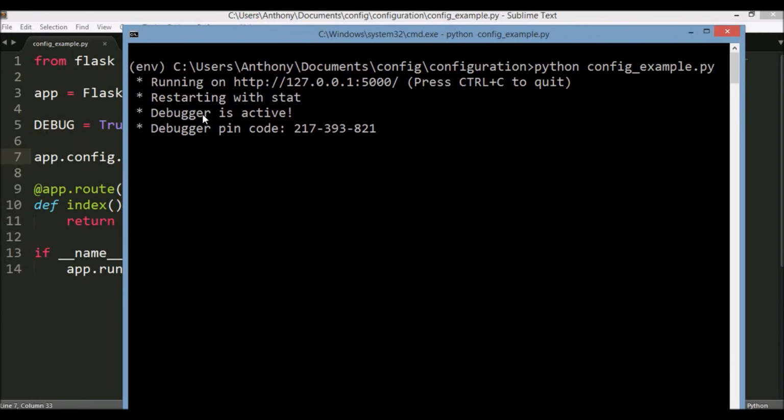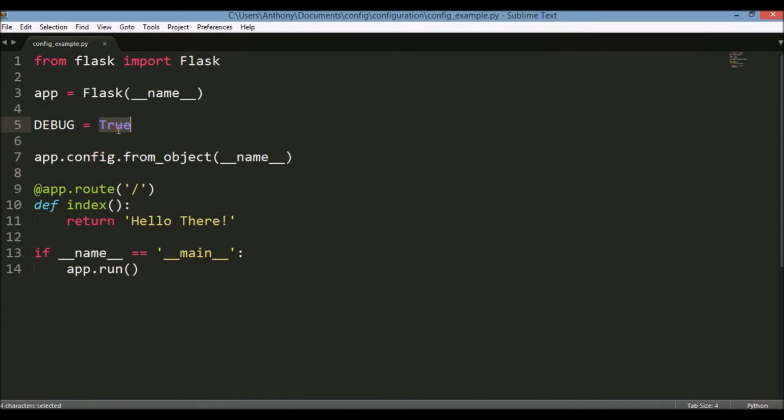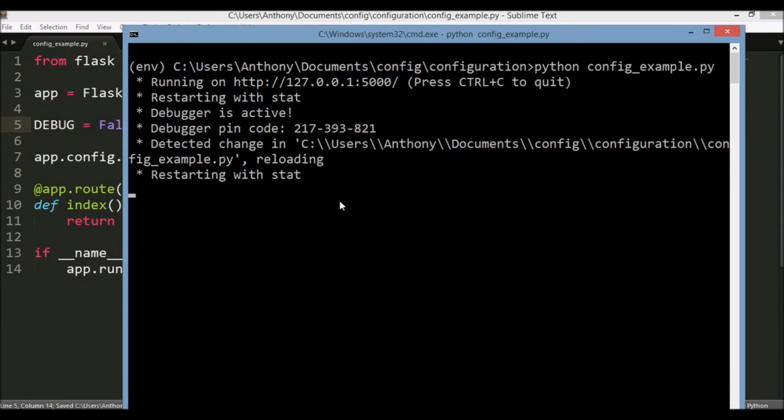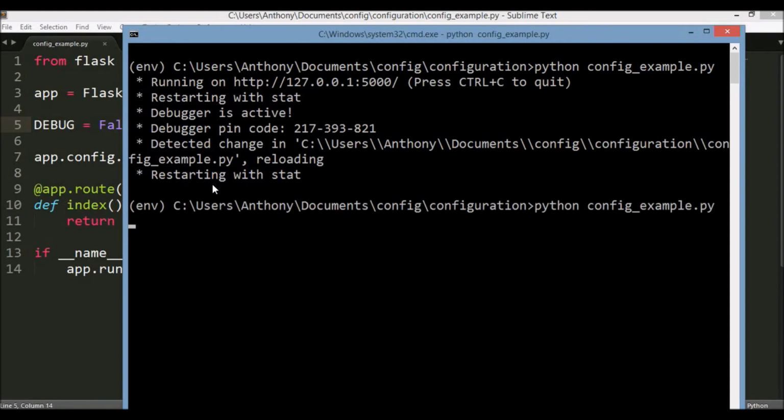Okay, so the debugger is active. We can see that here when I start the server. If I change this to false and save the file, it will get restarted automatically, but the debugger is no longer active. And just to verify, I'll stop the server and start it again.